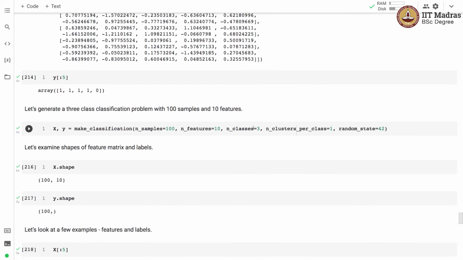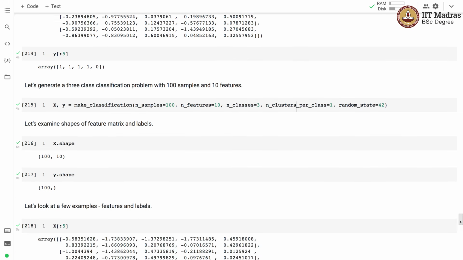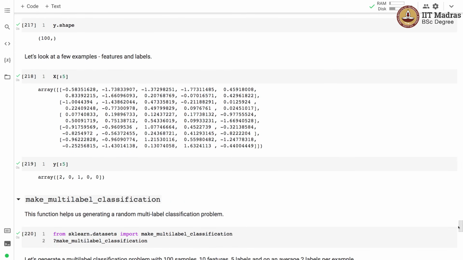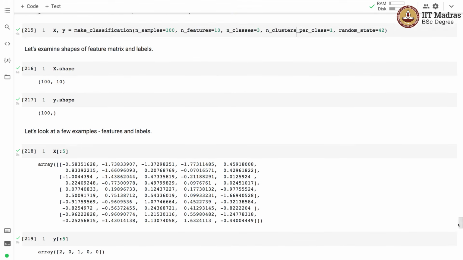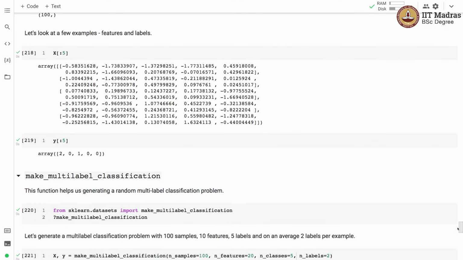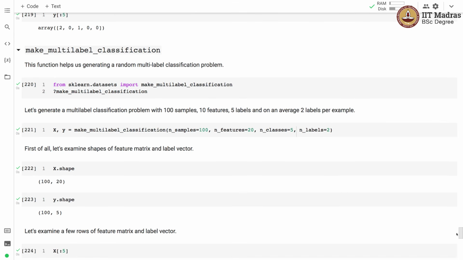And if you want to generate a multi-class classification setup, we can simply change number of classes to 3. Earlier this was set to 2 for binary classification setup, but now we want a classification setup with 3 classes. So we simply modify n_classes to 3. And then we perform the usual checks on the loaded data. So that was about a single label classification problem with binary and multi-class setups.